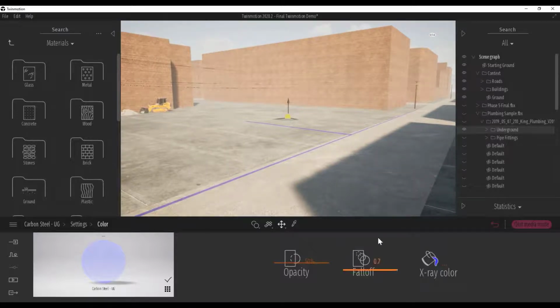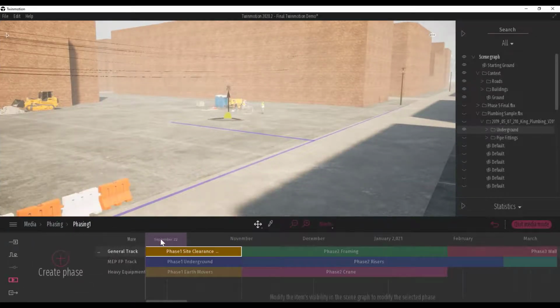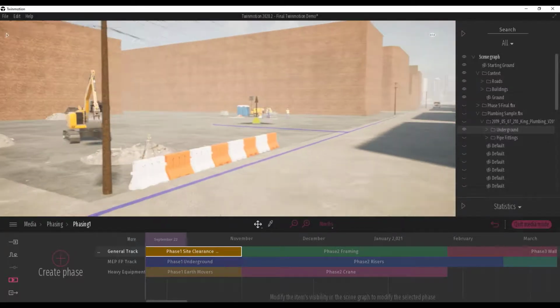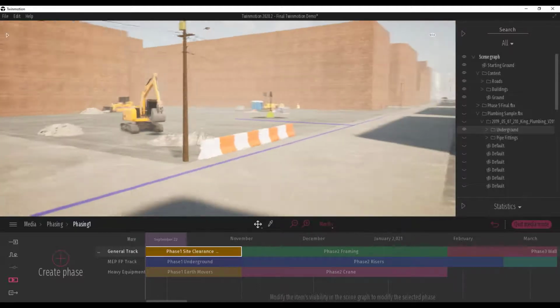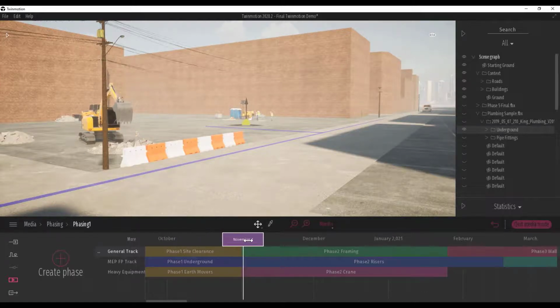So now that we've got some underground showing, maybe we want to go back into our phasing here. Yeah, we've got that showing, it's turned on. We see that it is underground. We might, again, carry through our phasing.